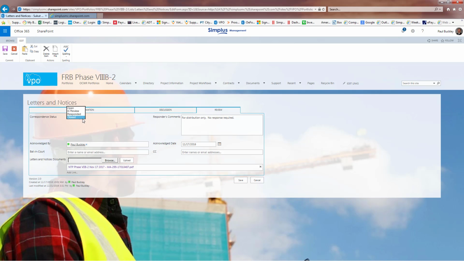Once the letter or correspondence has been responded to, you can status it as responded. And this closed status is simply to status a letter that basically didn't need a response, like sending that notice to proceed. So in this case, this was just closed because it really didn't require a response. So we used the status of closed.